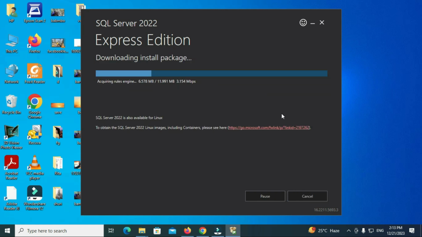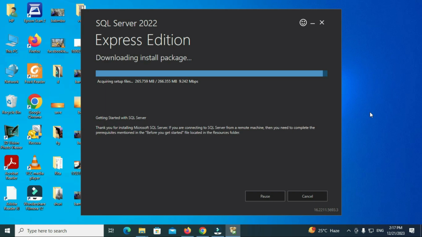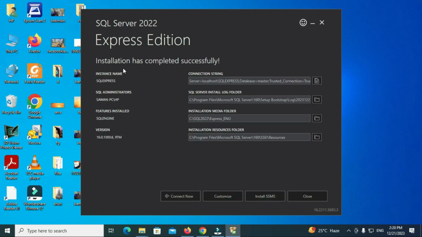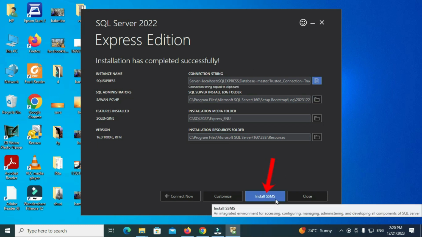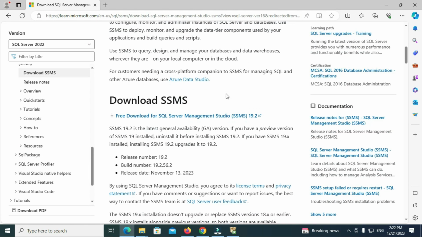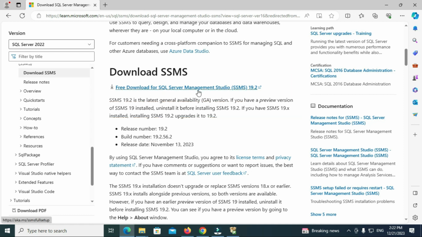You have to wait here a few minutes. The install has completed successfully. After that, click on Install SSMS. Scroll down and simply click on the free download for SQL Server Management Studio. Okay, version 19.2.